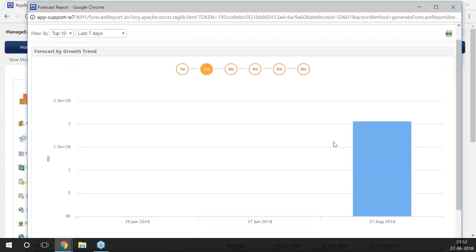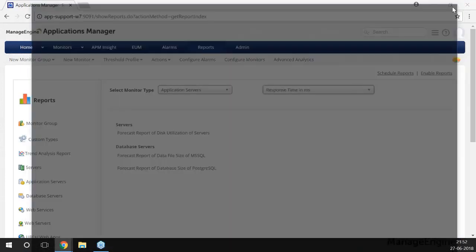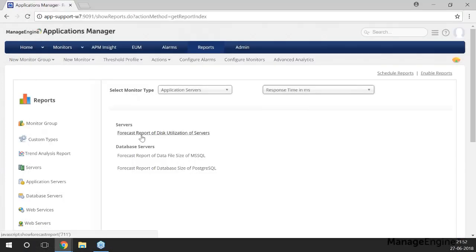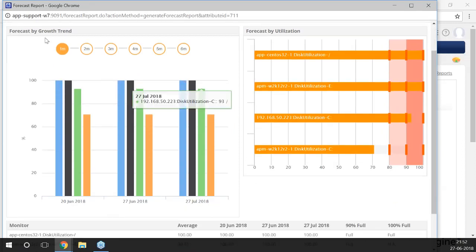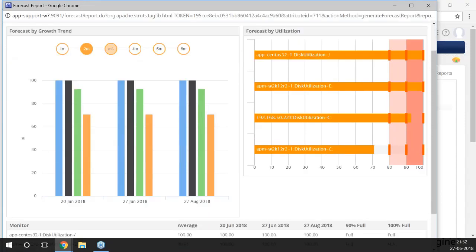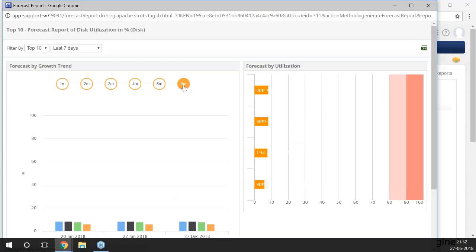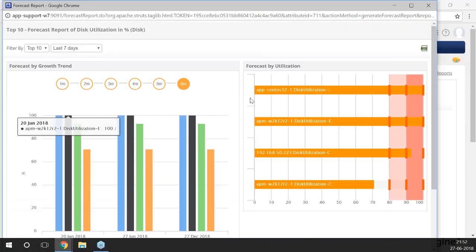this being the trend for 2 months. And let me just close this and show you in terms of disk utilization, where there should be more data to visualize and understand. Well, there it is. So if you see on the left half of the screen, the growth trend forecast for a month, for 2 months, for 3 months, up to a period of 6 months. And on the right is based upon utilization.